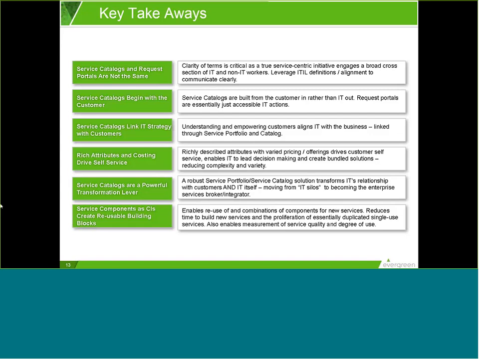Finally, service components as configuration items create reusable building blocks. Services defined as CIs provide IT organizations with a modular approach to developing services. Components can be reused and merged with other components to build more critical services.